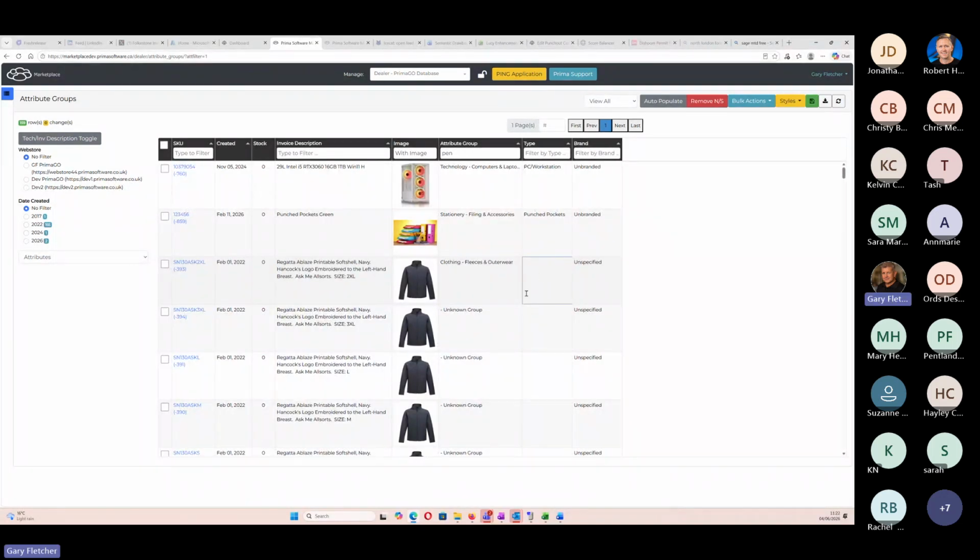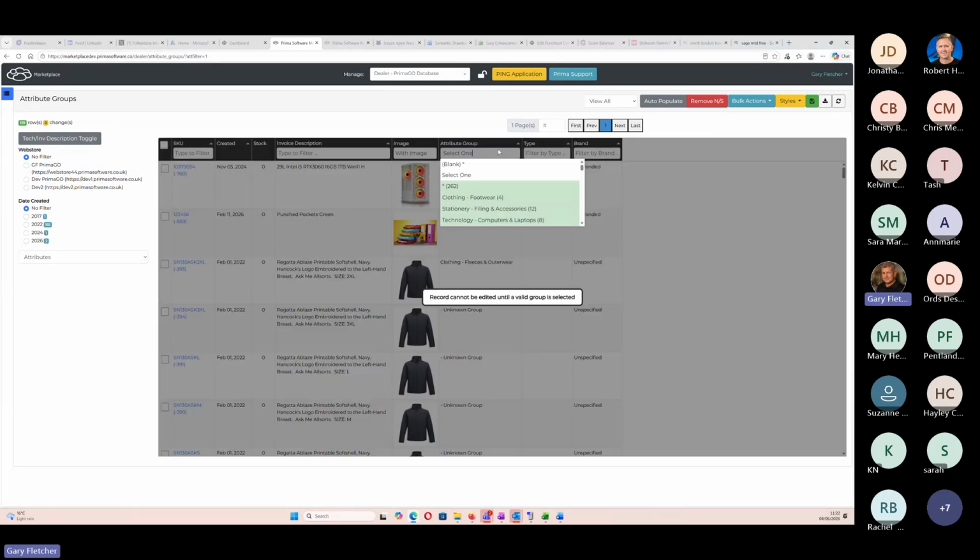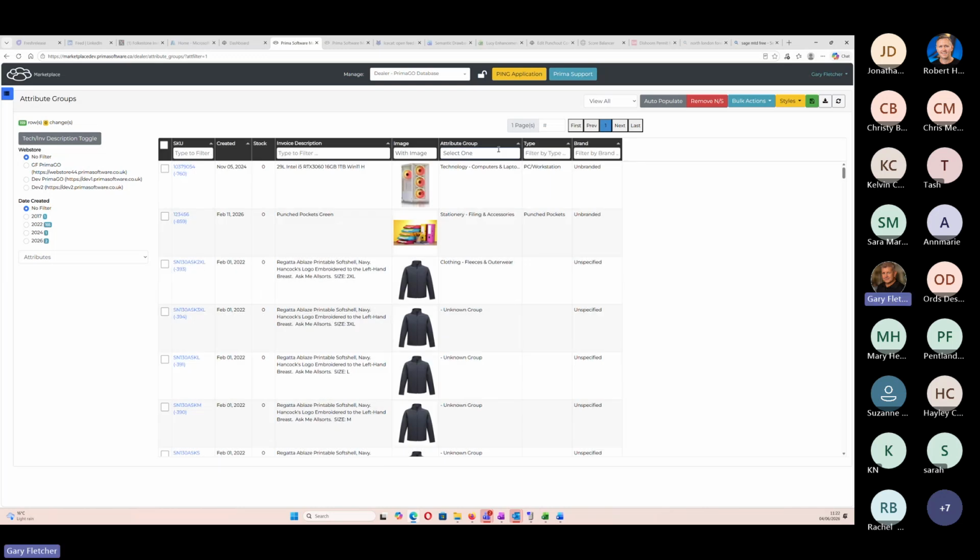Let's take that back to select one. When you can't put it in a group, so if I were to try and update a product which is an unknown group, when you update products, you have to put them into groups first. Okay, because a type and a brand is linked to the group. So clothing, for example, you wouldn't be putting a type of a pen in, so it's not available. So we always insist that you put everything into your groups first, then you update your types and brands.